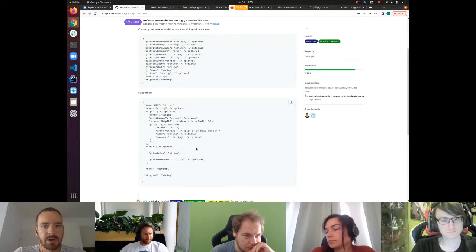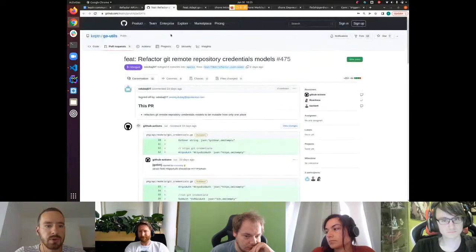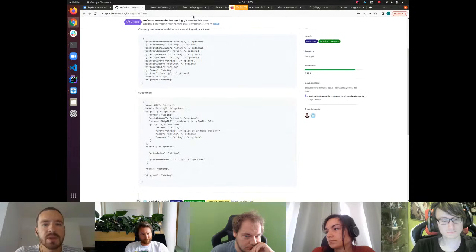So please be aware of these changes. The modifications were made in Go Utils and also in the Keptn core repositories.